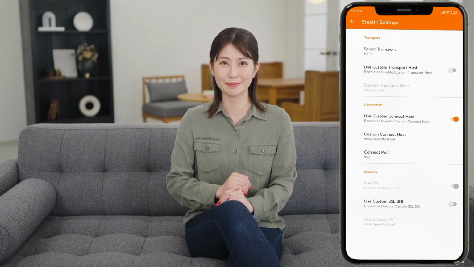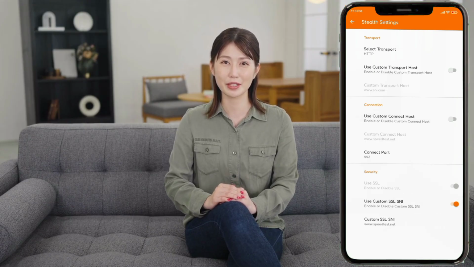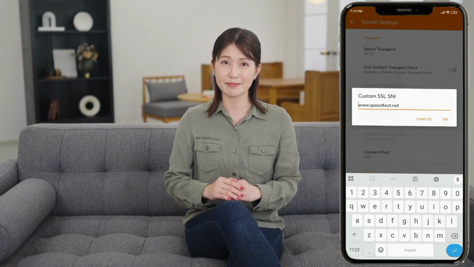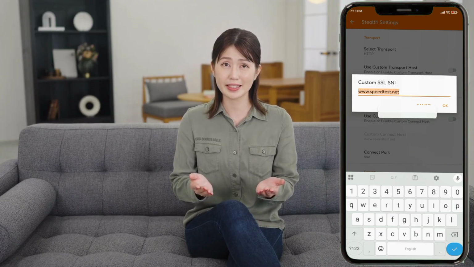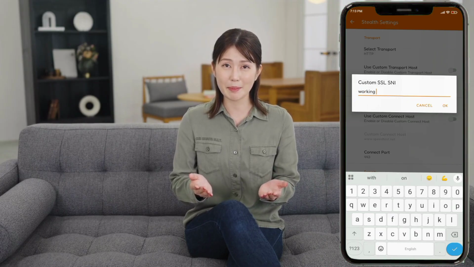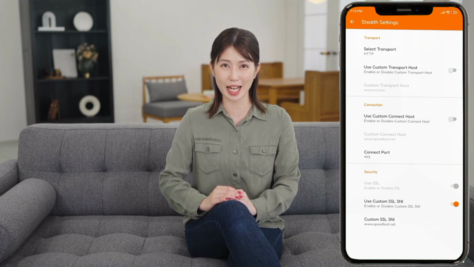Step 5. Security Settings. In the Security section, enable Use SSL to encrypt your connection. Toggle on Use Custom SSL SNI. Replace the default SNI value with a valid one that fits your location or network. These details should be accurate to ensure a successful and stable connection.